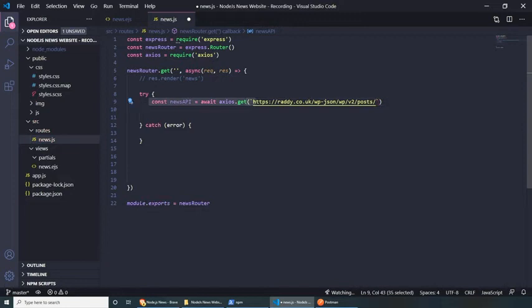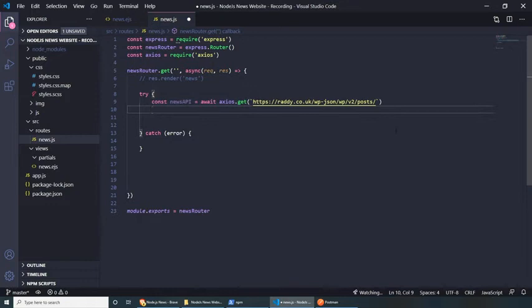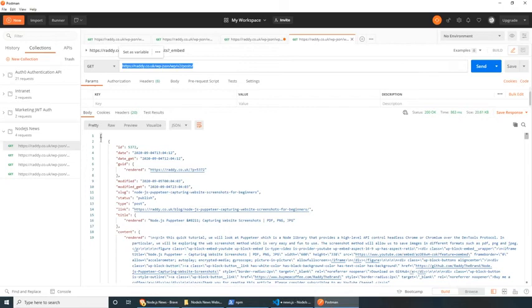Now that we get the data from this URL, it's actually super easy to do. We can literally access this data by doing newsAPI.data, and this will grab this object for us here.